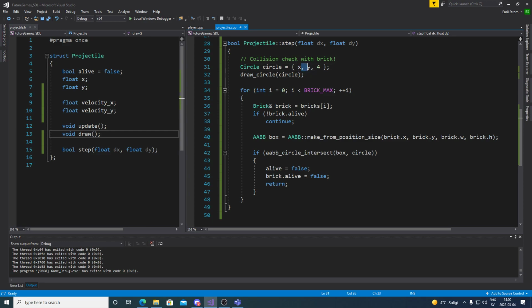So instead of just pumping in X, Y here, I'm gonna do X plus delta X, Y plus delta Y. I haven't used a normal keyboard in so long.